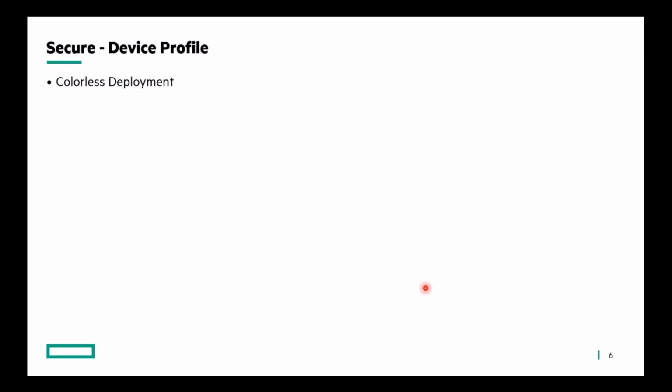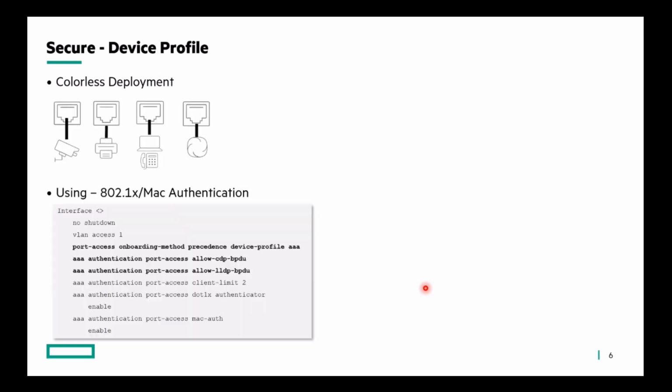Before we understand the enhancements in the 10.13 release, I wanted to share some background about the device profile modes. The first one is a colorless deployment. What is a colorless deployment? If we have end devices connected to the access switches, we do not need to remember which port is connected with which end device. The admin no longer needs to remember that this port will have only the AP connected. For that purpose, he will have the same set of configuration across all the ports in the switch. That's the reason we call such a deployment a colorless deployment.